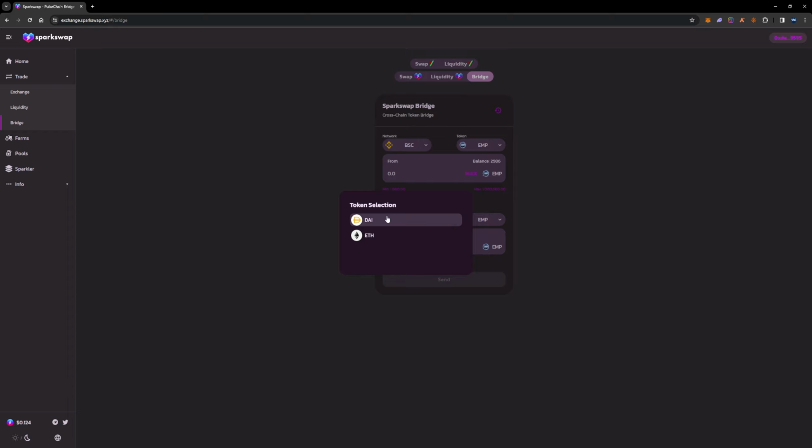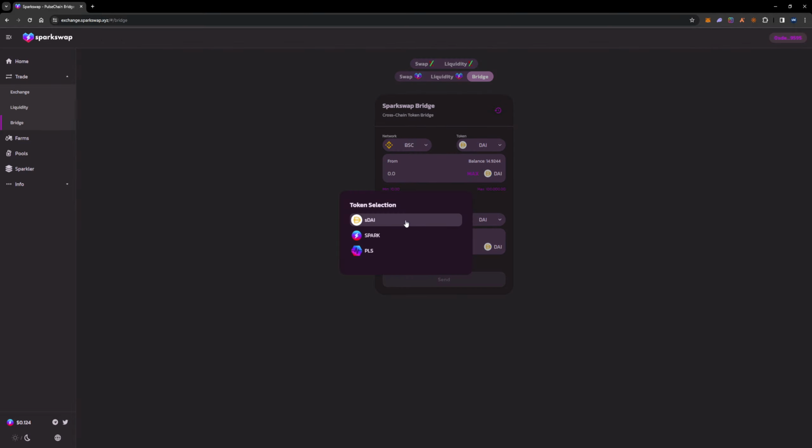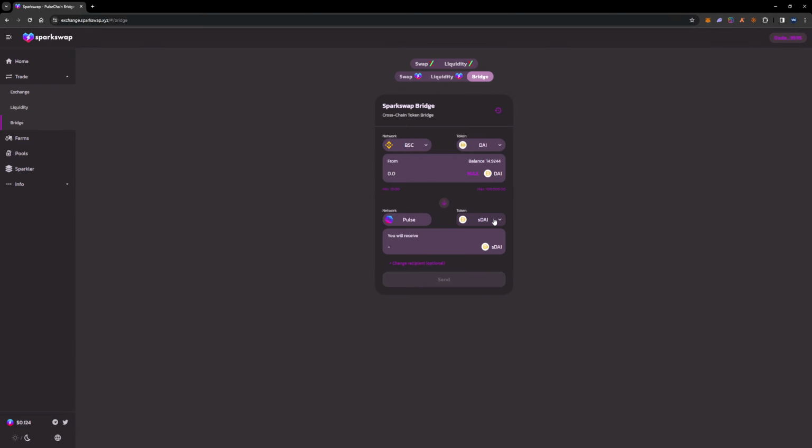I want to bridge sDAI from Binance Smart Chain over to sDAI. You could do sDAI or sDAI. They're both the same. sDAI is 100% collateralized and it will hold a $1 value. So if you do accidentally select sDAI, no worries. I'll show you how to swap that. Actually, I'm going to go on ahead and select sDAI and show you how to do that.